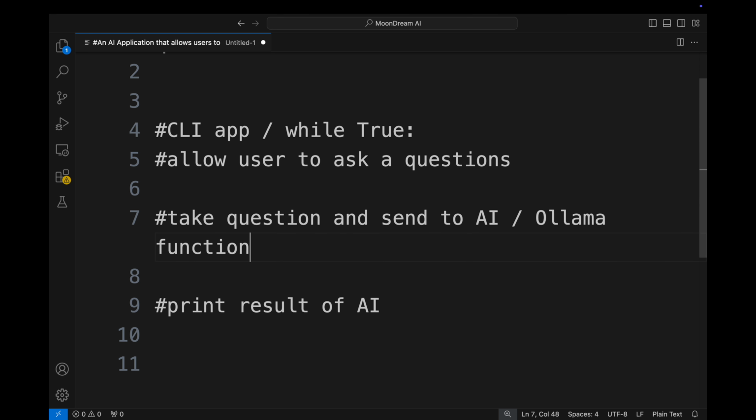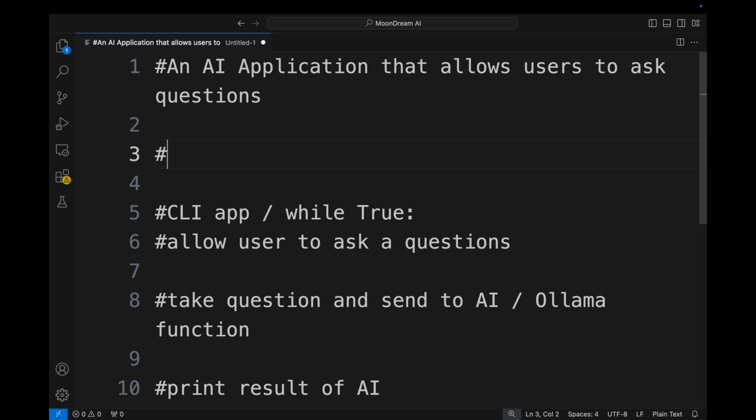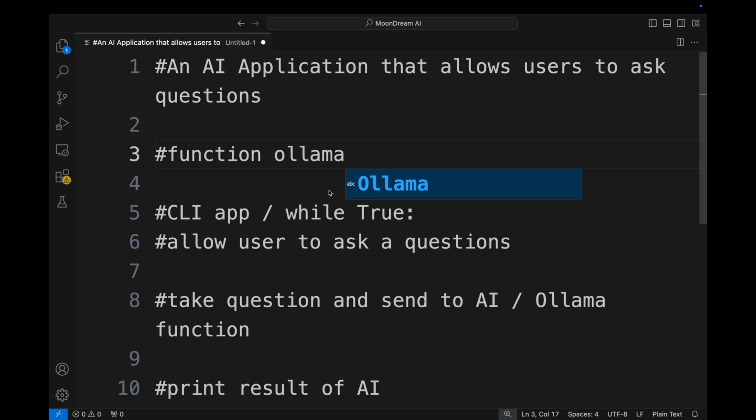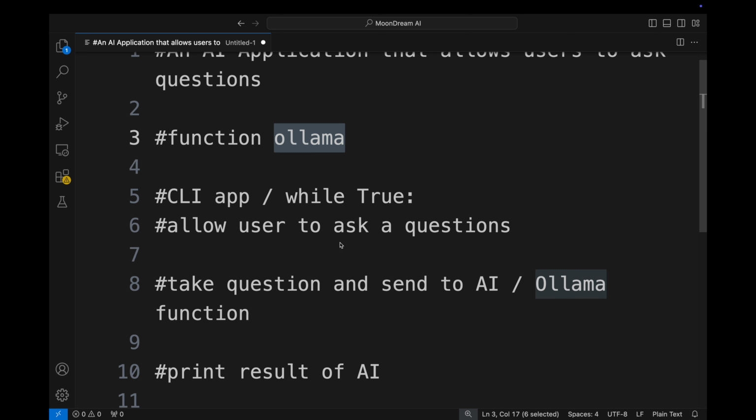So I might say something like AI Ollama function, and then up here I might say I want a function for Ollama, right? So I'm going to have a function for Ollama. We're going to have a CLI app, while true, allow user to ask a question, take the question and send it to the AI Ollama function. So we've got the Ollama function up here, print result of AI, right?